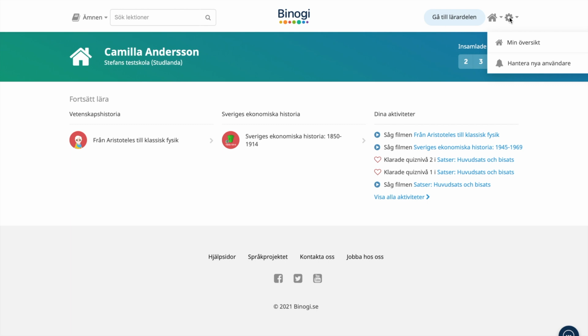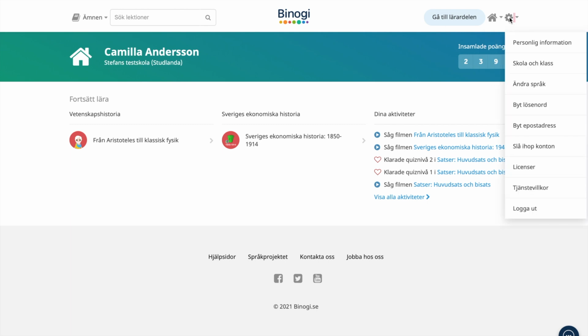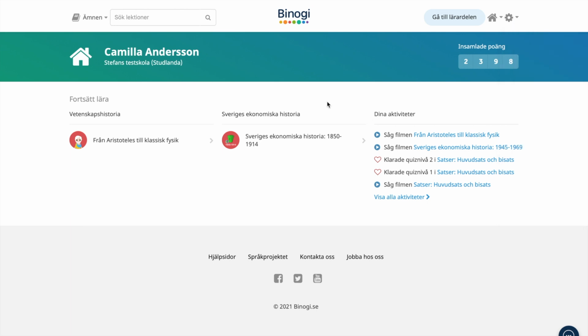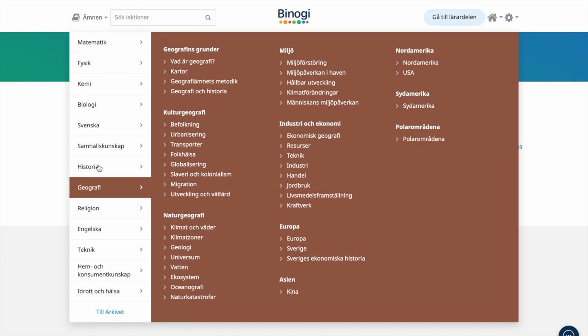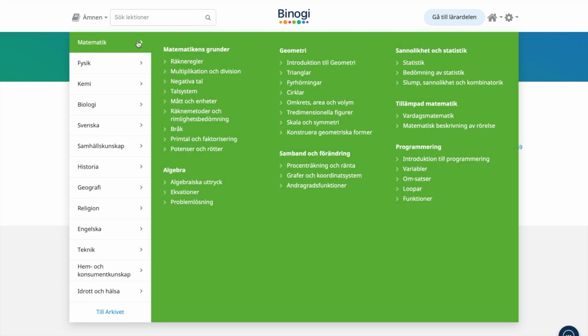Next to the house, you see a cog. Here you can change the language on the site to English, merge two accounts, log out, amongst other things. In the left corner, there is a button called Subjects. By clicking it and moving the marker over the menu, you can see the 13 subjects available.